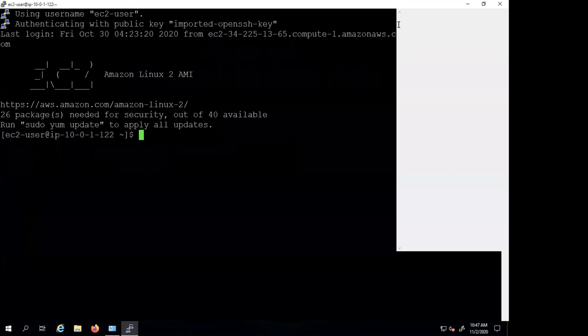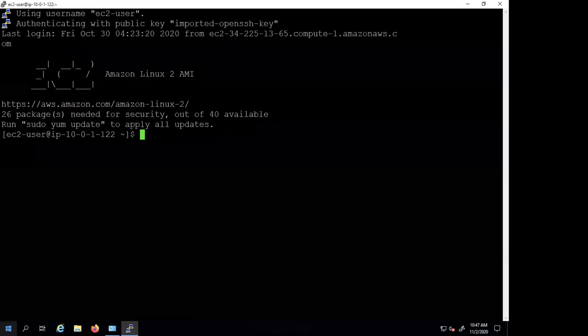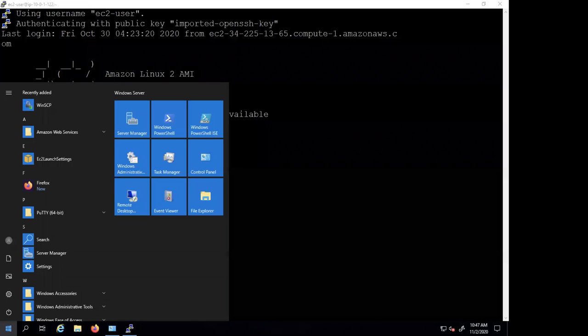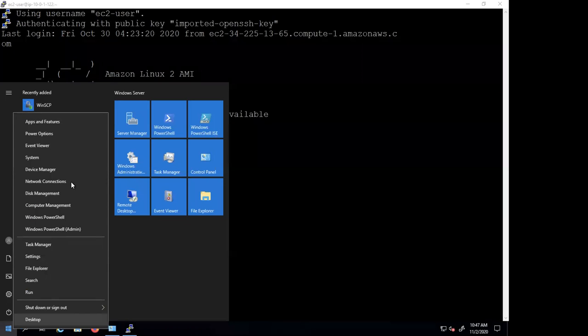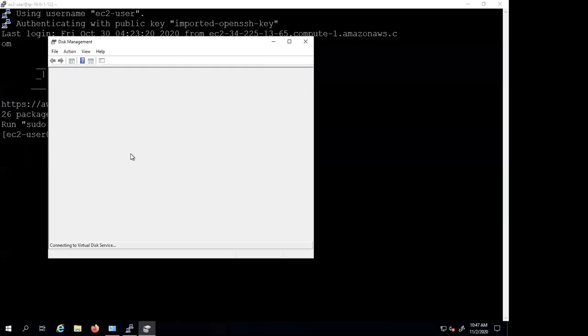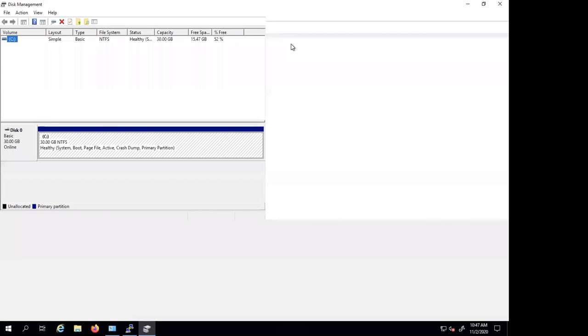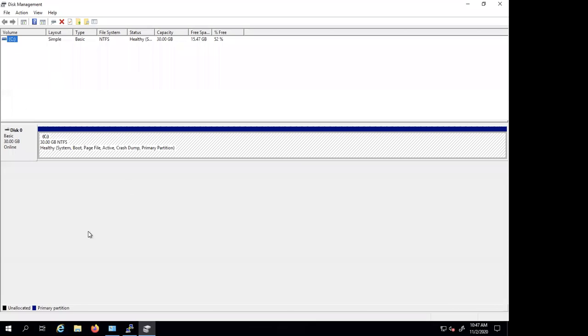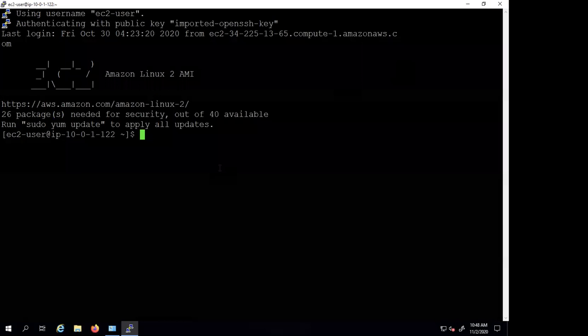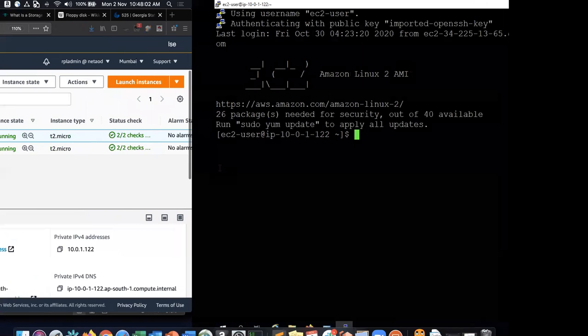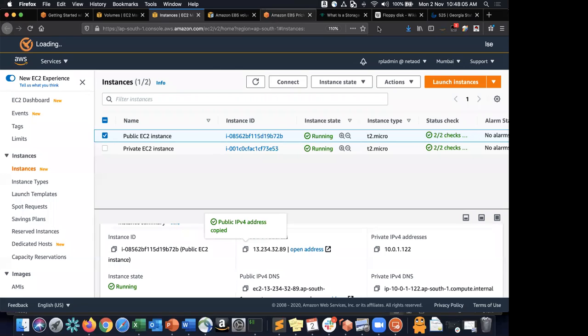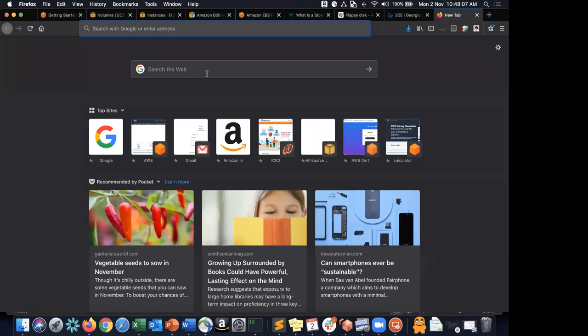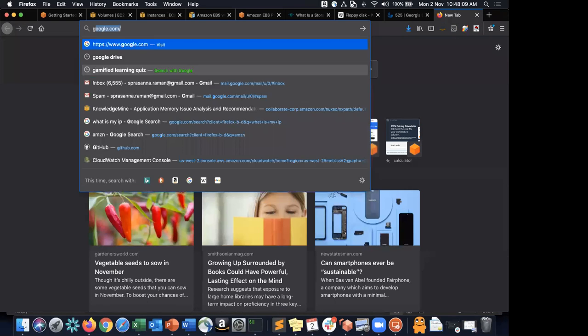In Windows, it's easy, right? You get a graphical user interface. You go to disk management, and the moment you attach an EBS volume, you will see it here, and then you can just right click and format and do whatever you want. But in Linux, it is different, right? Because you don't get a graphical user interface. Now for Linux, you've got a way to attach it. I'll just show you. I'll give you the link also. I'll also tell you how to do that.